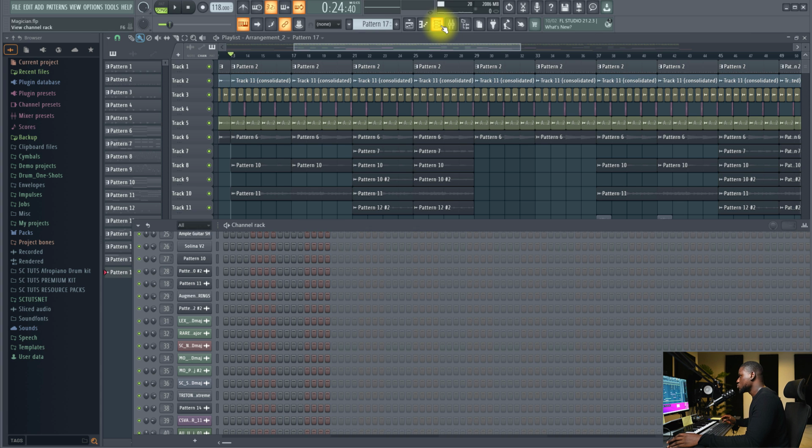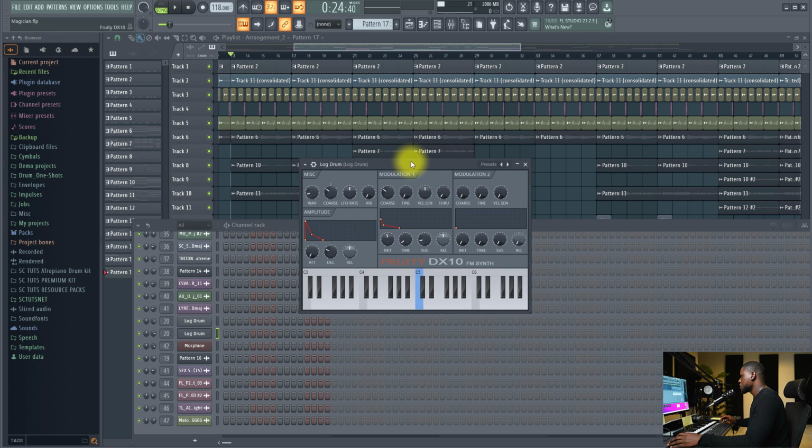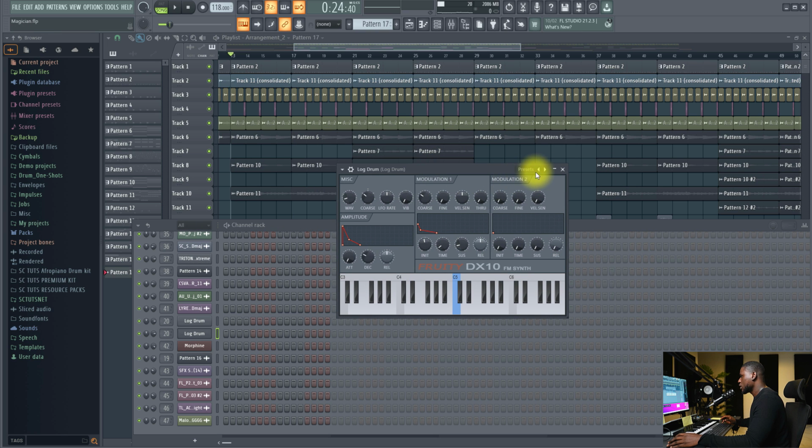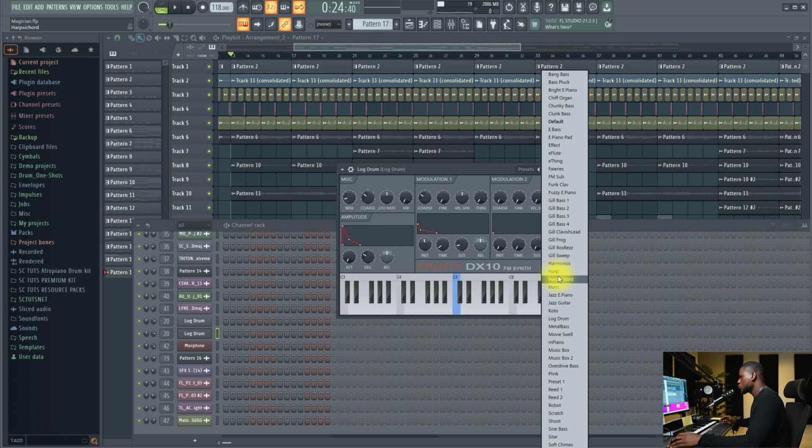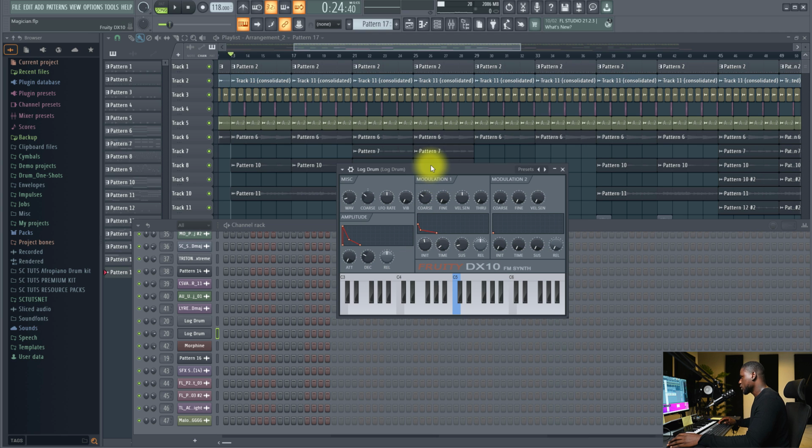So the first thing we're going to do is pull up Studio DX10. This plugin is a stock plugin that comes with FL Studio, and then you just come to your presets and look for log drum. Okay, and when you load it up, it should sound like this.